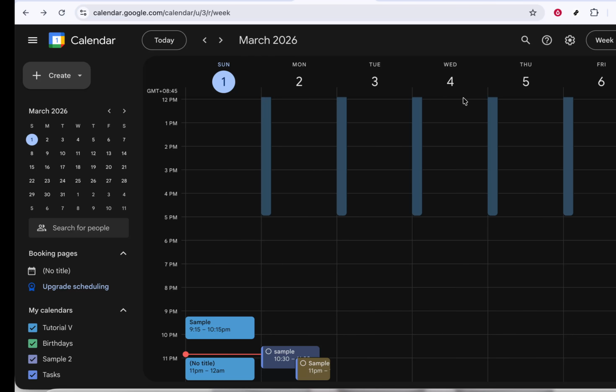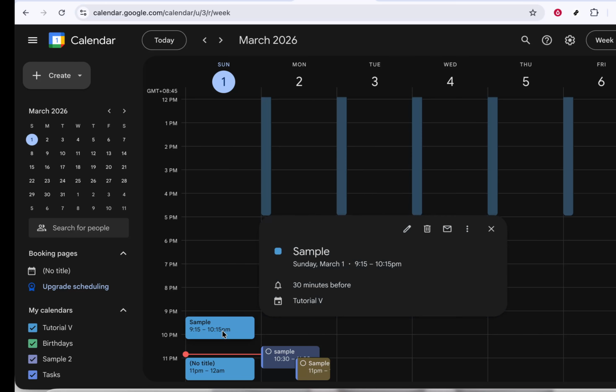First, open Google Calendar in your browser and make sure you're signed into the correct account. Once your calendar is loaded, locate the specific event you want to share. This might be a meeting, an appointment, or a reminder that's already on your calendar. Click directly on that event. When you do, a small pop-up or side panel will appear with the event's details, such as the title, date, time, location, and any guests you've added.